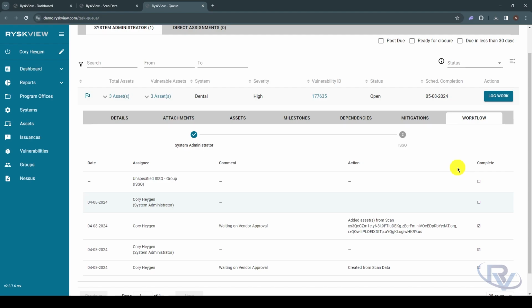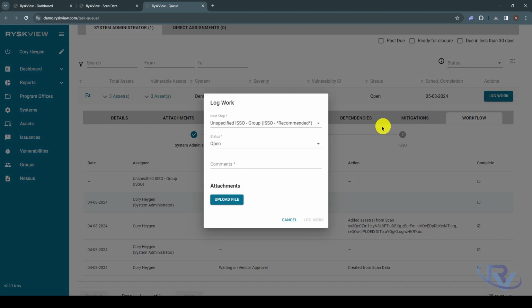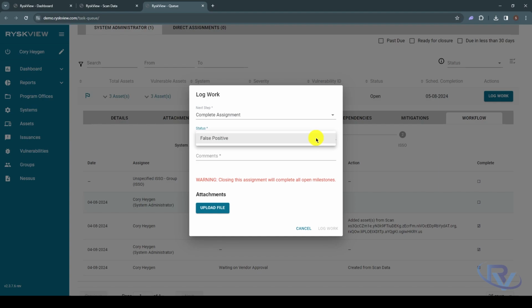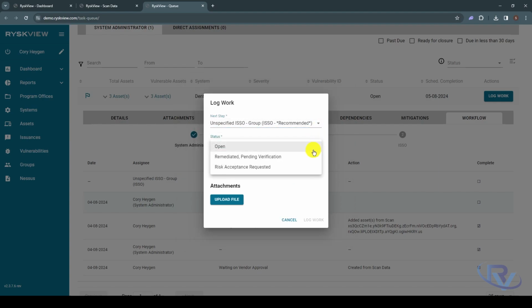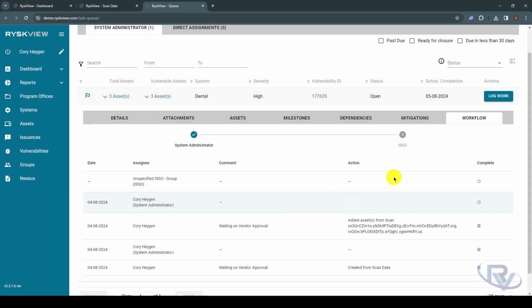I have many options when it comes to logging my work, from adding a note to the workflow or resolving the POAM by declaring it a false positive or sending to the next step in the workflow with a remediated/risk acceptance request. These will be based on me talking to the vendor and seeing what can be done about this vulnerability.